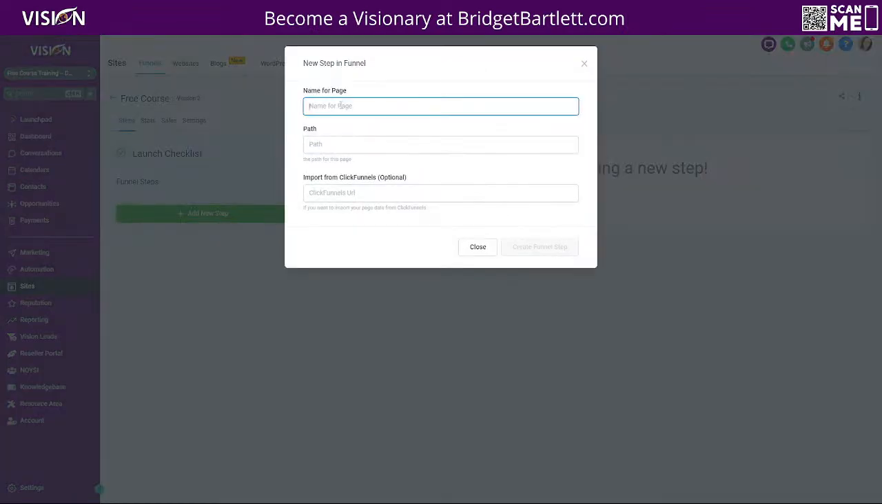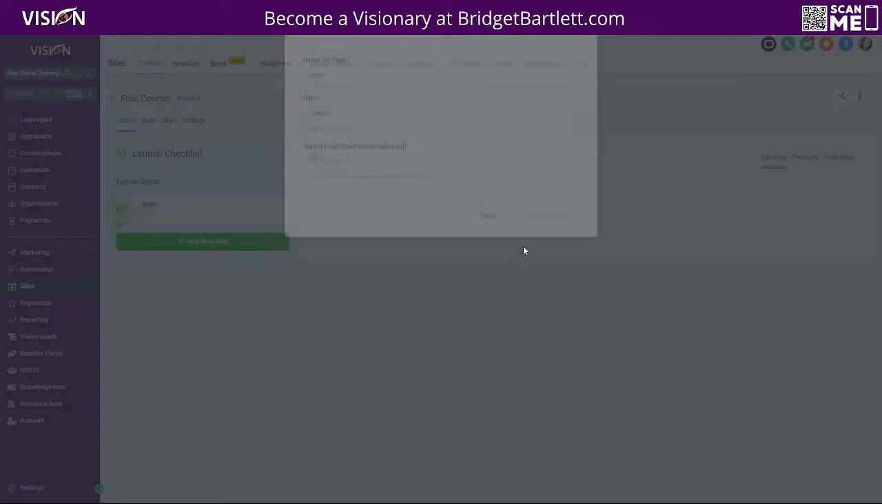And I'm going to add my first step. And this is going to be the opt-in page. Okay. So I'm going to create the path and then create funnel step.